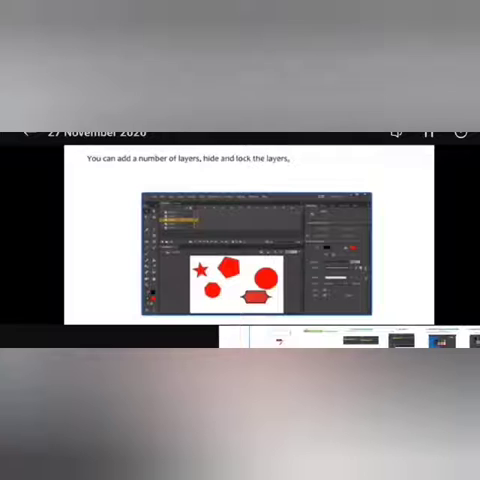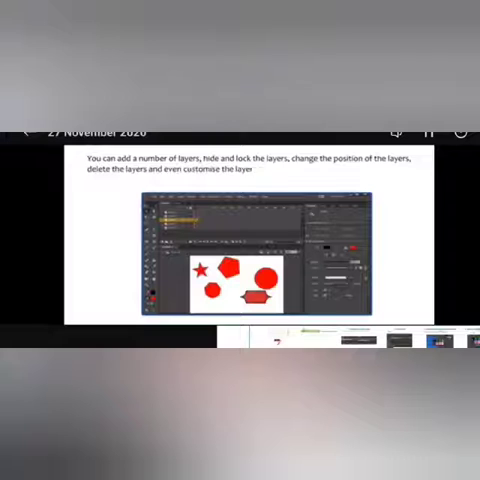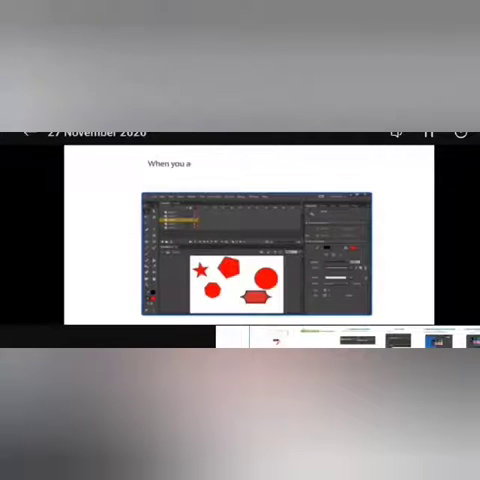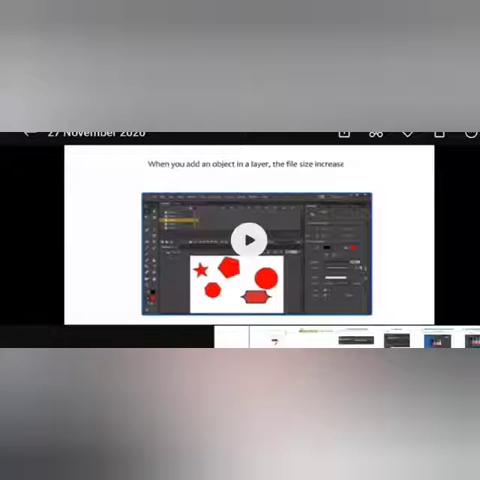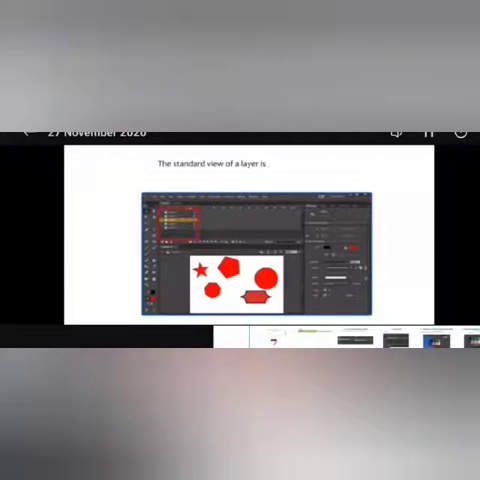You can add a number of layers, hide and lock the layers, change the position of the layers, delete the layers and even customize the layers as well. When you add an object in a layer, the file size increases, and the standard view of a layer is shown in the figure.